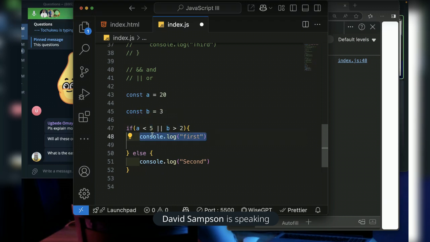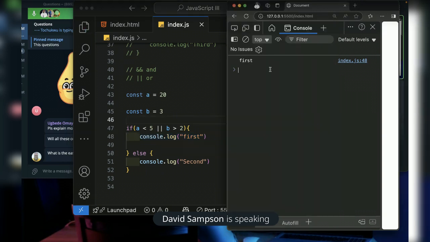So in our case here, the value of A is 20. 20 is not less than 5. So this condition has failed. But we are using or, so we need to check the second condition. The value of B is 3. Is 3 greater than 2? Yes, 3 is greater than 2. So if I save this, I need to see first in the console log. So if I save it, I saw first.